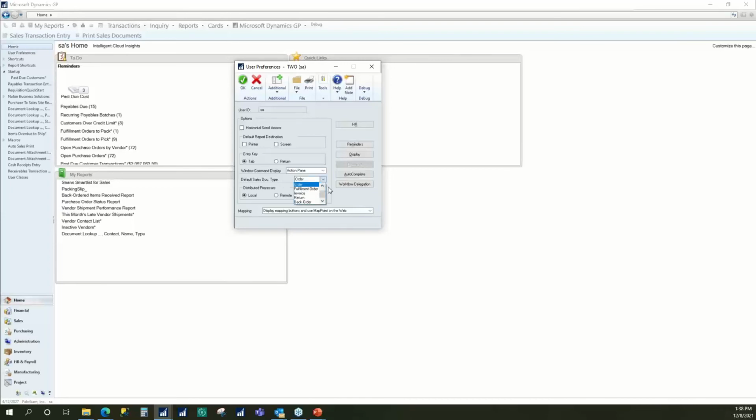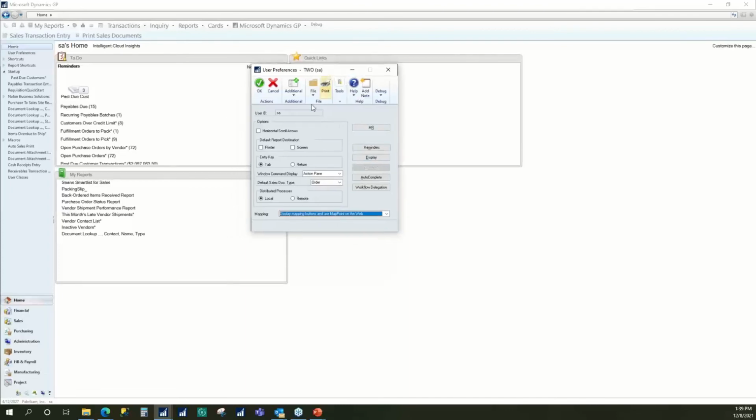Sales document type for the default. This is nice because if it's a user that's in sales all the time, you can just say which one you want it to default to. And then mapping buttons down here at the bottom: do not display map point buttons or map point on the web. All that means is, do you want the user to be able to click on the little globe icon or the map button on an address to go out to Bing Maps to verify an address or whatever. So a few options within there.